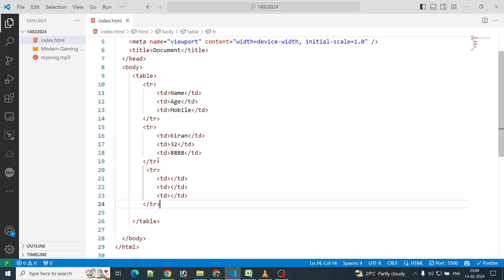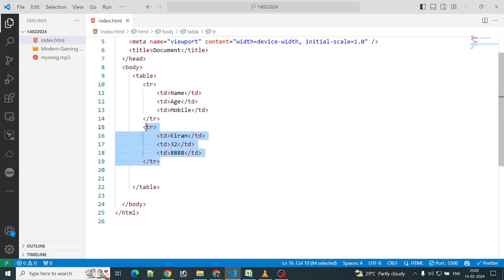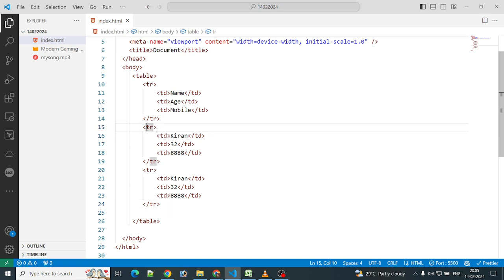Just like this, you have to give one more row below that. So here the row started, here the row ended, right? Inside that row we have some table data. One TD is equal to one column. When you want to design a table, you have to plan beforehand how many columns and how many rows you want, meaning how many members there are.